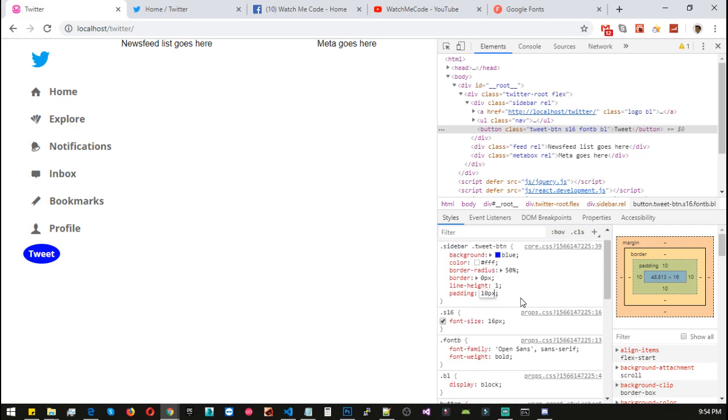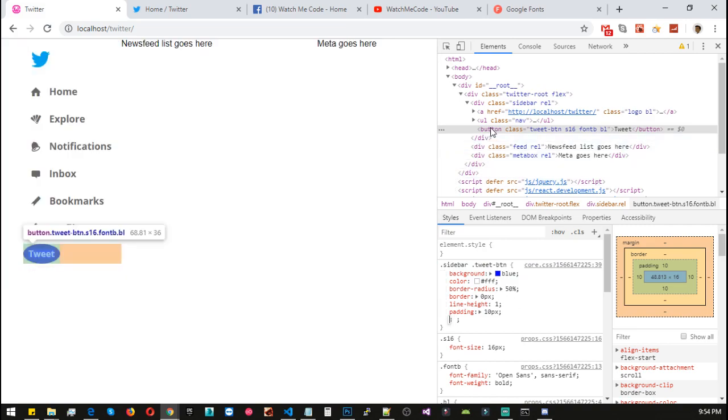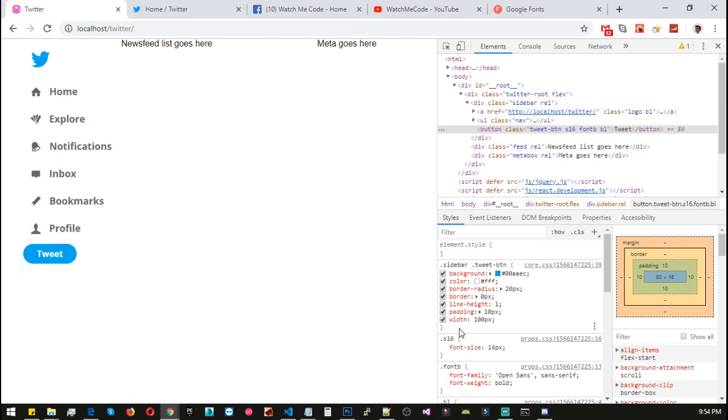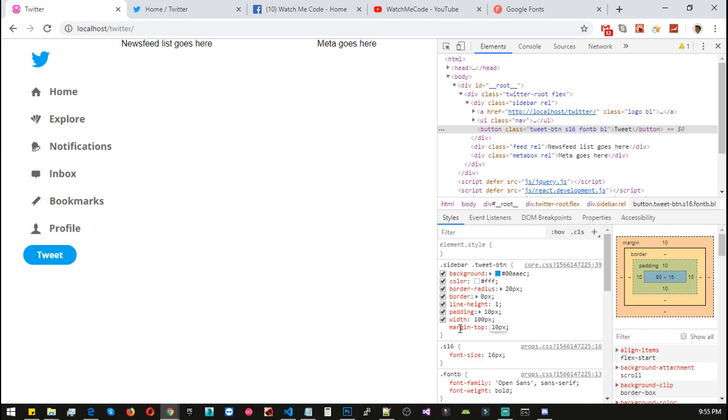and why we are using button, which should be 100 pixels, I guess. Yeah, 20 is good. And the background should be our Twitter blue. Click, click, great. And margin top should be 10 pixels or 30 pixels is good. Let's give the width to 120, or yeah, 120 is good.